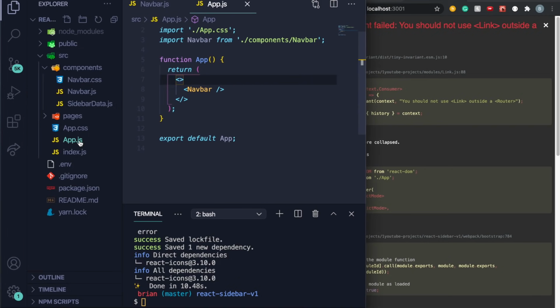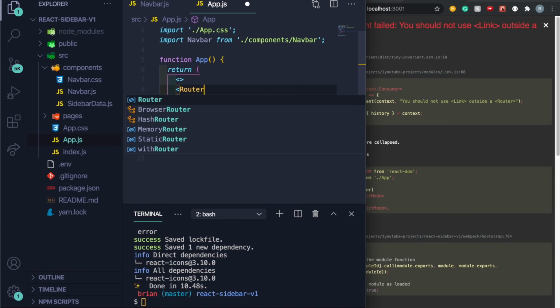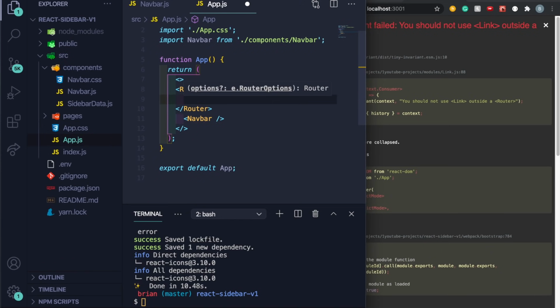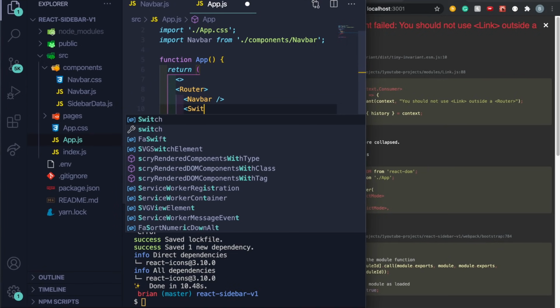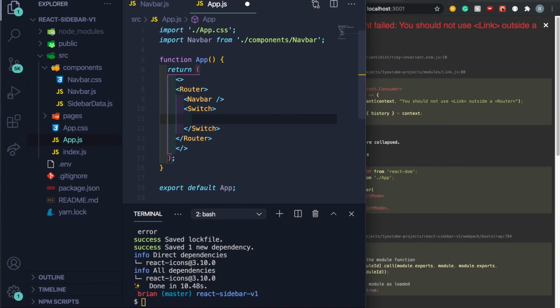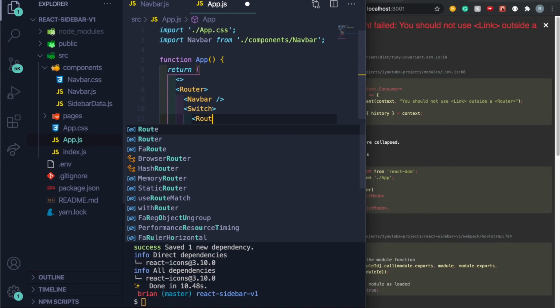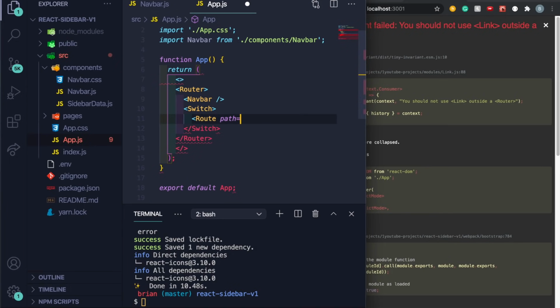So now I go to app.js and let's wrap this with the typical Router tags. I'm going to hold Alt and the up arrow, which brings it there. And I want to add a Switch, and inside the Switch I'm going to have the Routes. So let's just do a Route, and I want the path to be /. We don't have the components created yet, so we can add that later, but for now let's just keep it like this. And it's going to run an error.